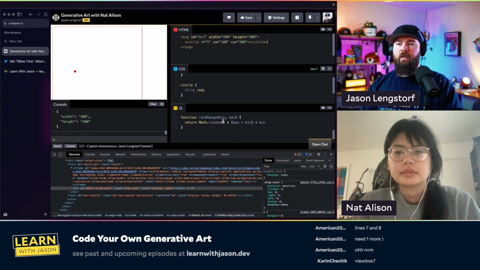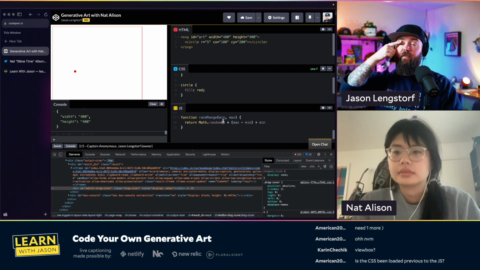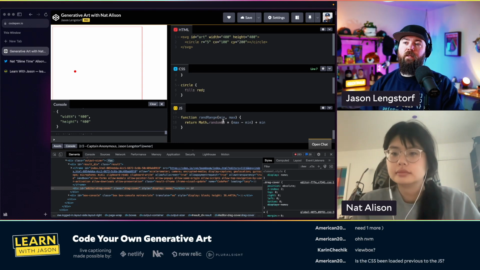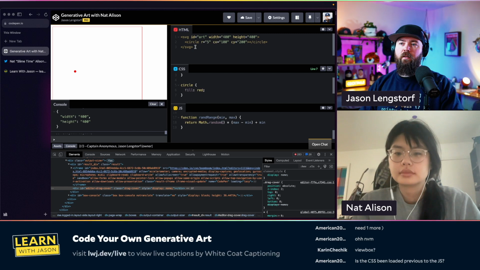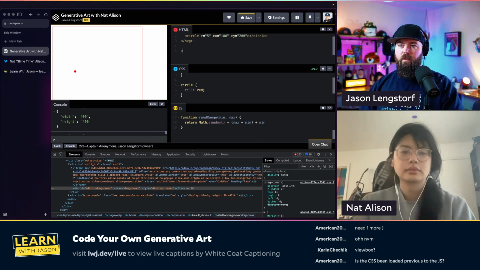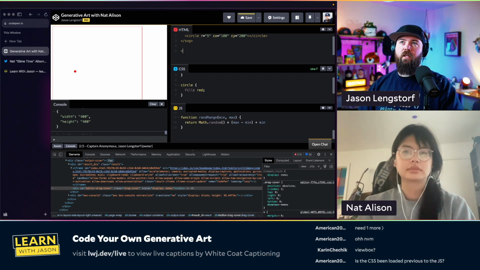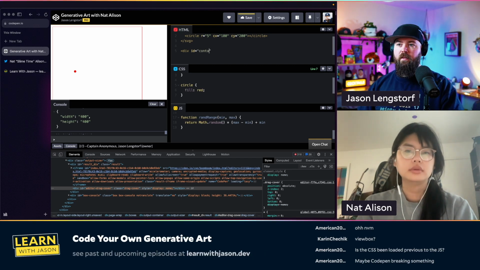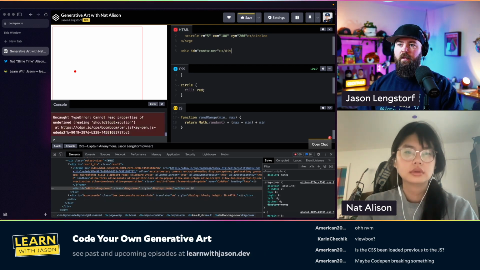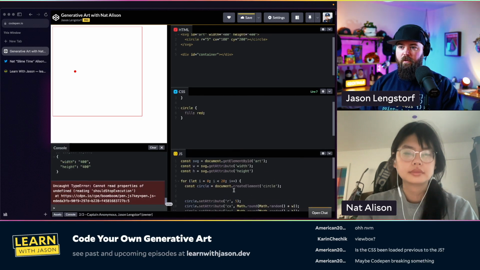I wonder if it's something to do with us adding it after the fact. Do you think if we try to create the SVG on the fly as well, like maybe if we do a div ID container, and then we can actually create our SVG in here. Let's try this and see if it'll do it.